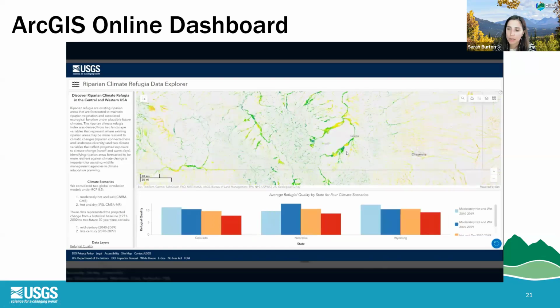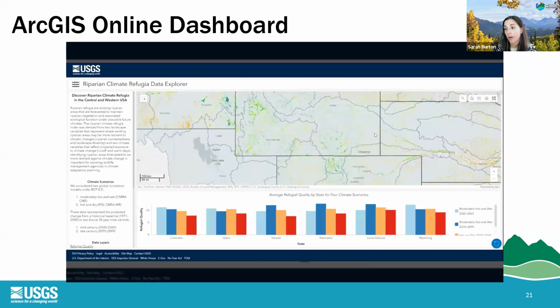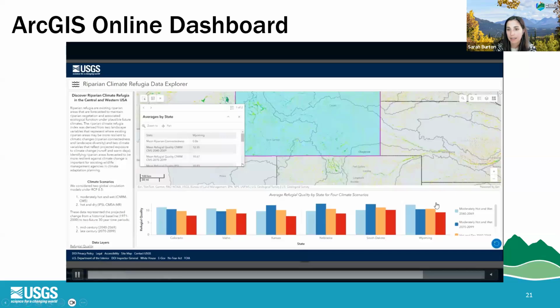And then we also wanted to provide summary information by state as well, in a quick and user-friendly way. And so that is also embedded into this map. As you click on it, you can see all of the different averages for the scenarios and data layers that we have.